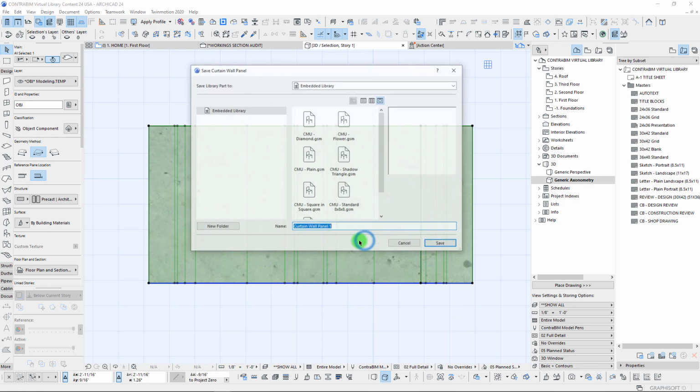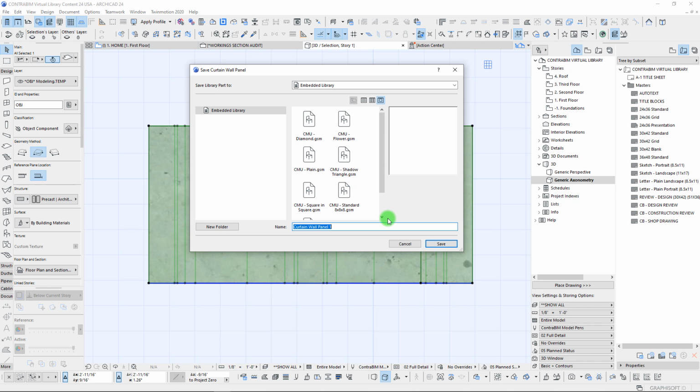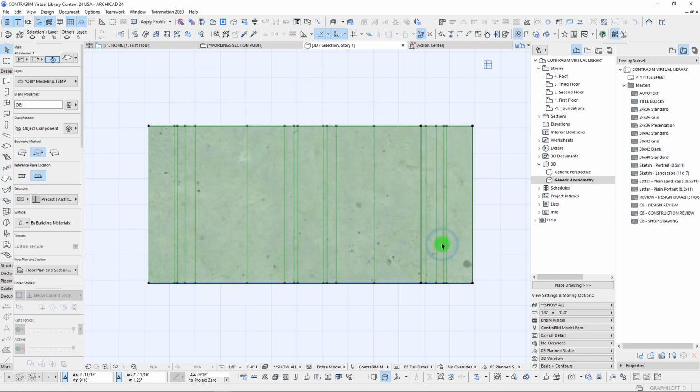So let's go ahead and continue and save. I'm going to call this CMU Spade 8x8x16. Okay, so we're going to save that off.